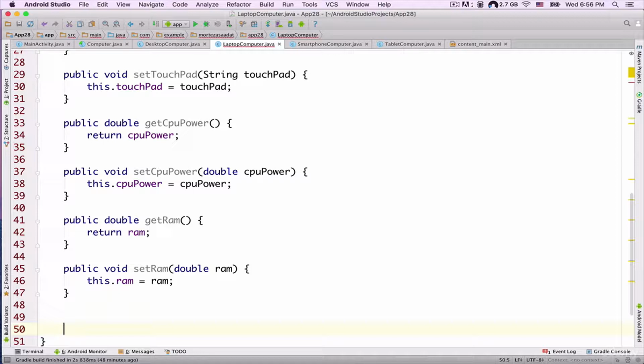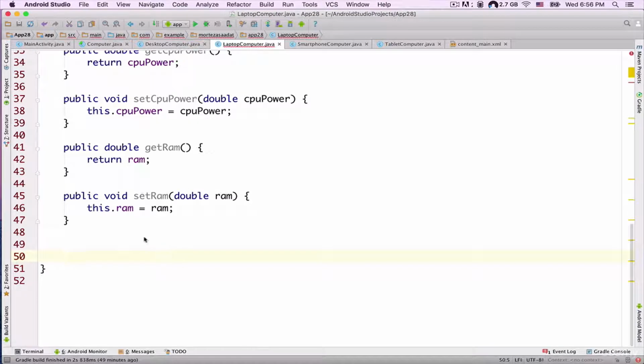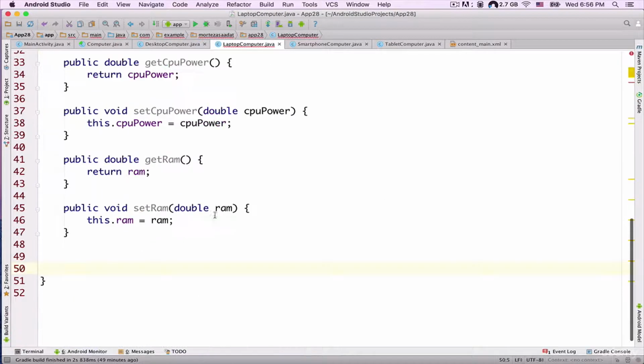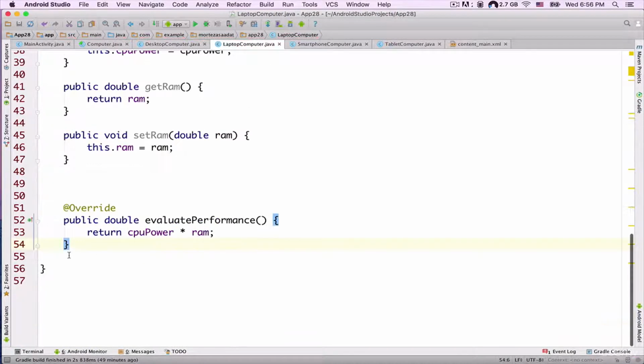Okay, so now let's actually implement the evaluate performance method that we actually inherit from this computer class. Okay, so here inside of this class, I can just put in this method here. So @Override public double evaluatePerformance, and inside of this method I am just saying that return the result of multiplication of this CPU power and this RAM.